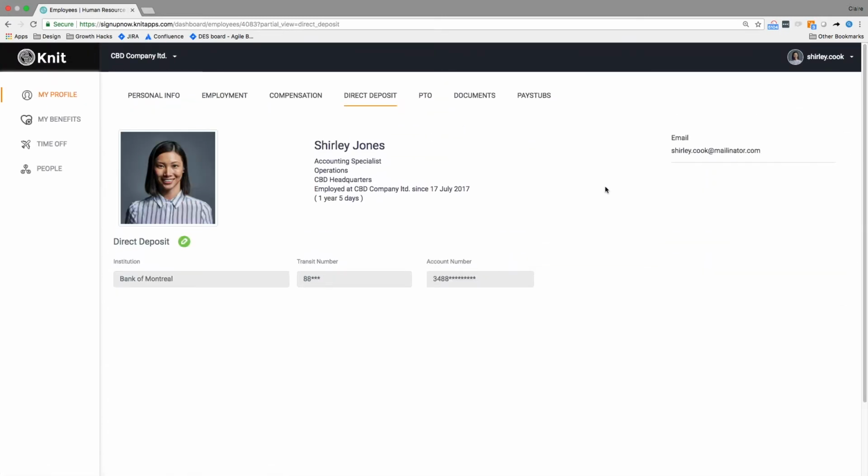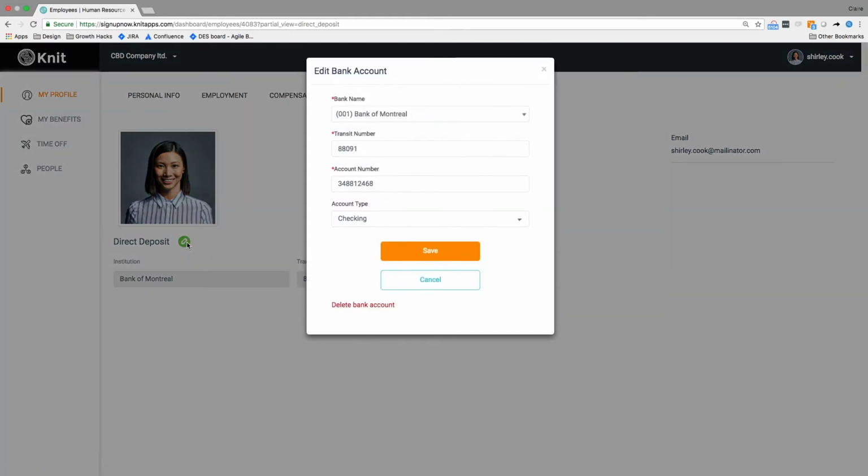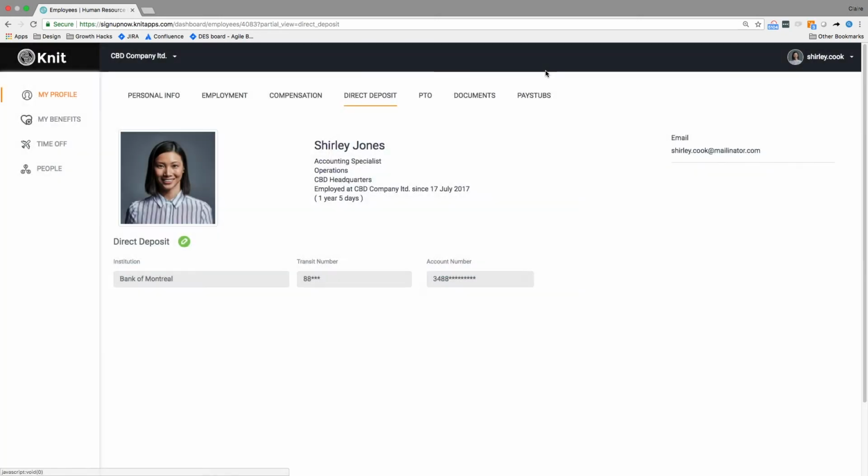We're also hoping to engage our employees through the management of their own banking details. This means that direct deposit information can easily be modified or managed through the direct deposit tab.